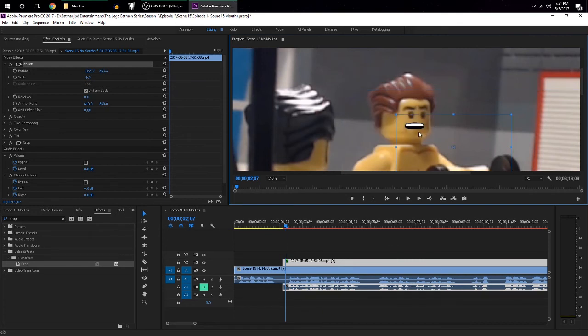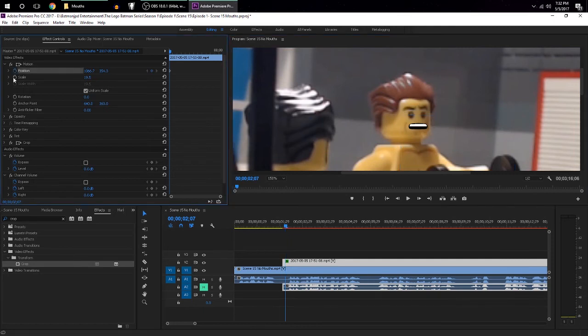So now that I've got it down to the size that I want, I'm going to go ahead and click toggle animation on position and on scale. Also, if you need to, you can put it on rotation too.